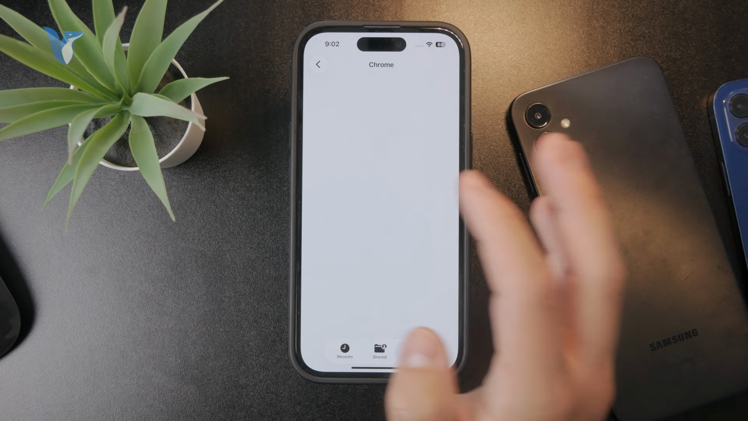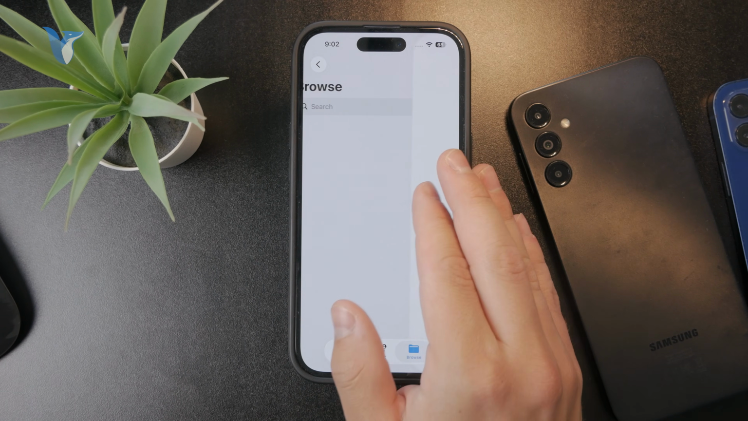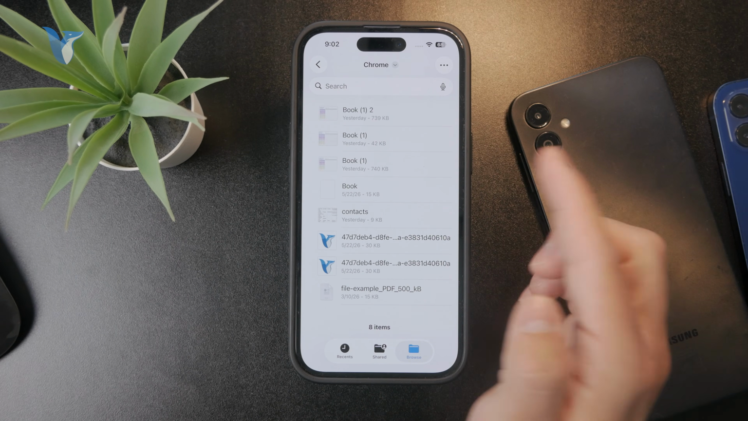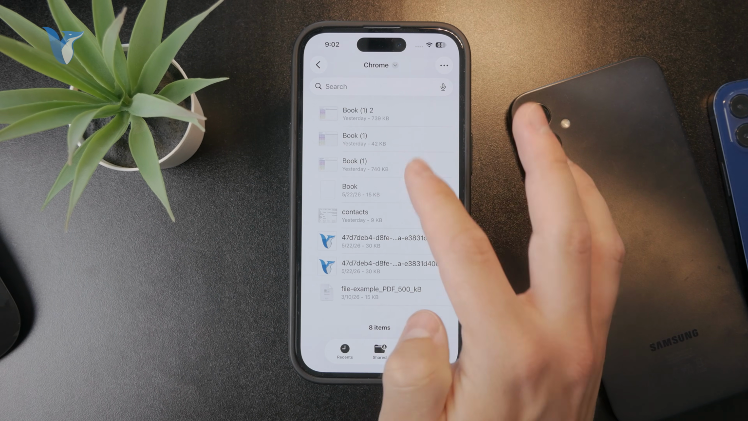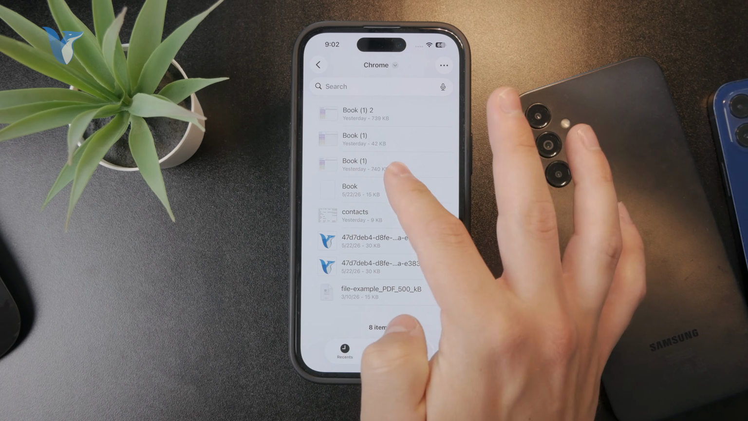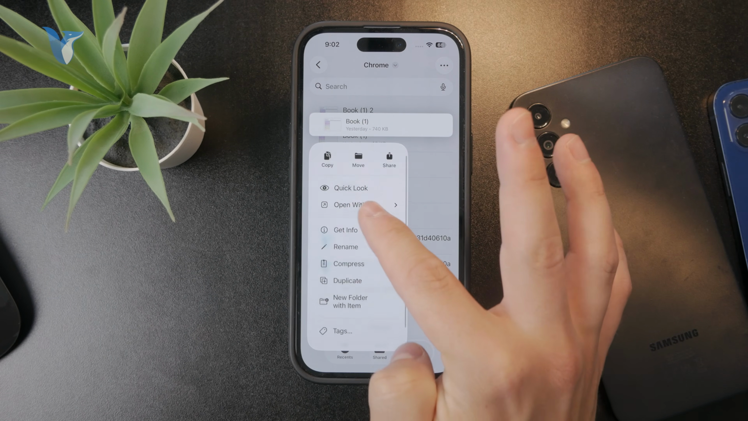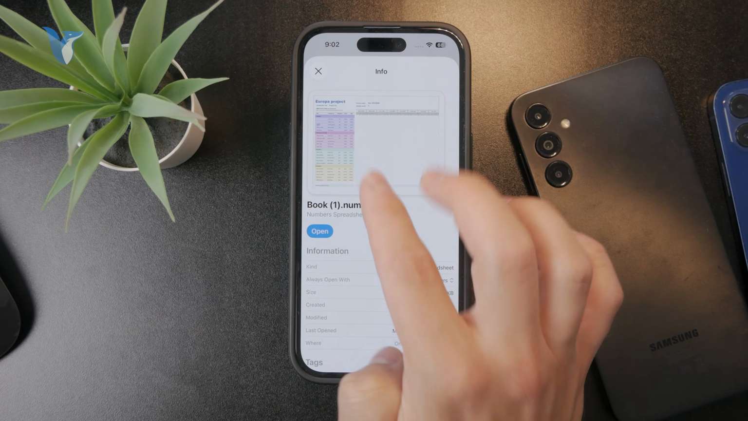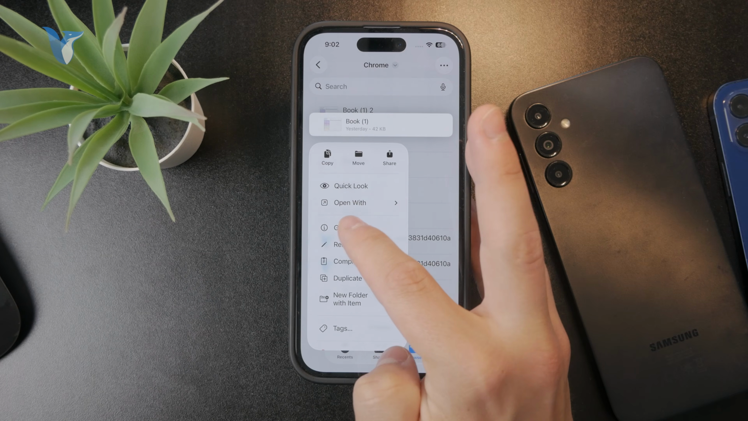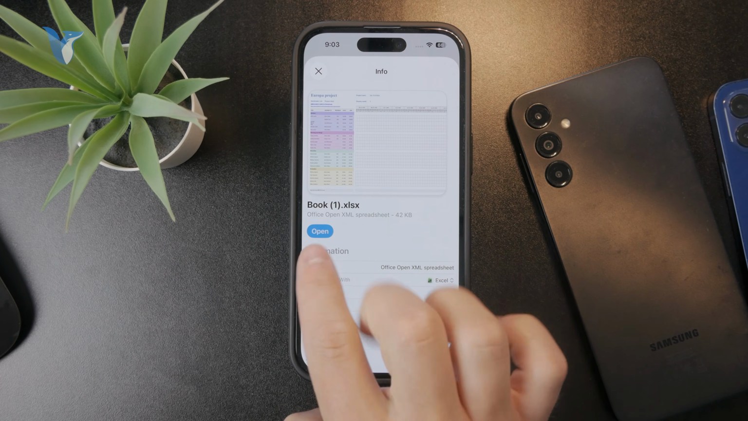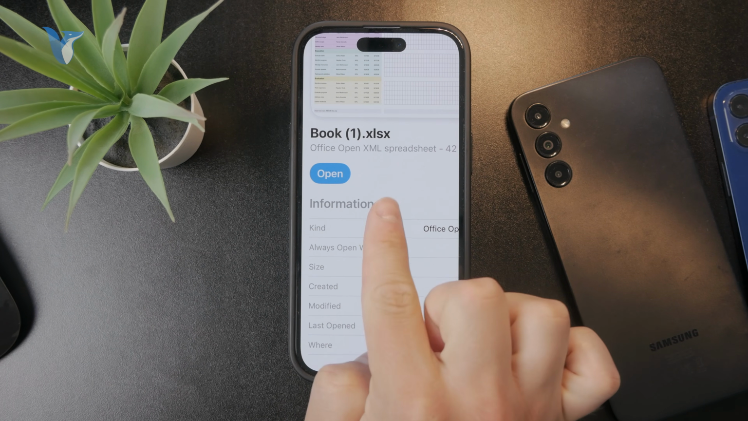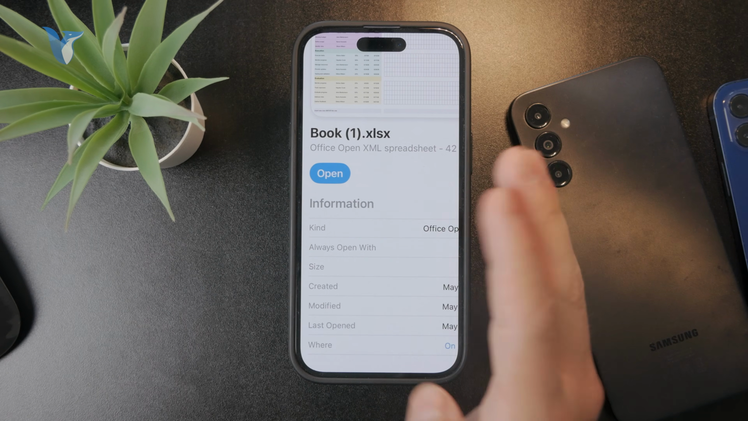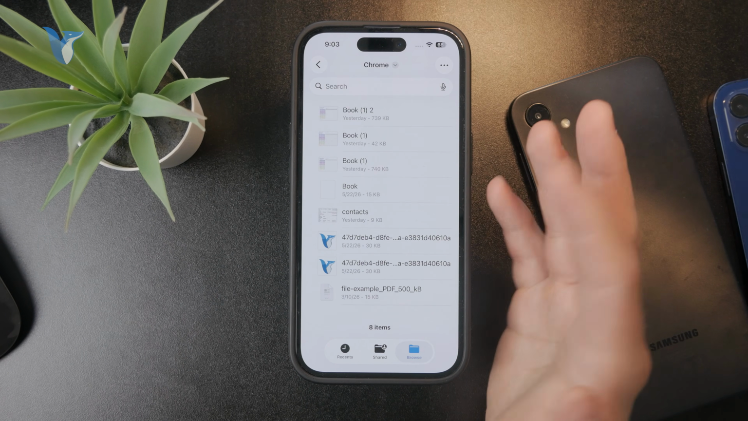So whenever you go to your files and notice that you do have an Excel file stored in there, for example, I have some books. It's called book, but when I click on get info, you're going to notice that it's either a Numbers spreadsheet, or you can see it is the Office Open spreadsheet, meaning that it's an Excel file. So how can you open it?